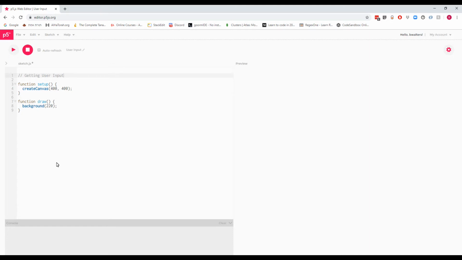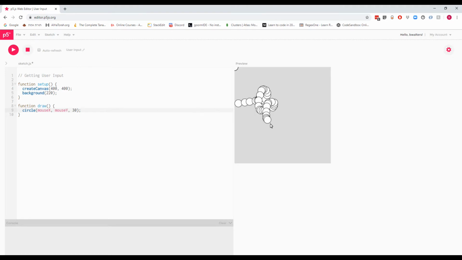So the simplest thing is that we can use the pre-built variables that give us the mouse's position, and those are mouseX and mouseY. First let's just move this background up here. One thing we could do is just draw something. Let's say we draw a circle at mouseX, mouseY, and give it a size of 30. Now if I run this, wherever the mouse goes is going to add a circle.